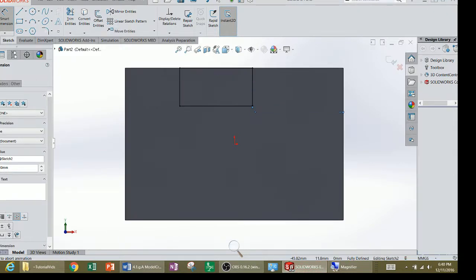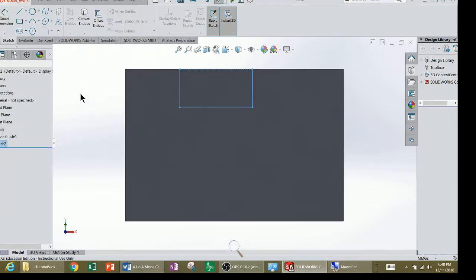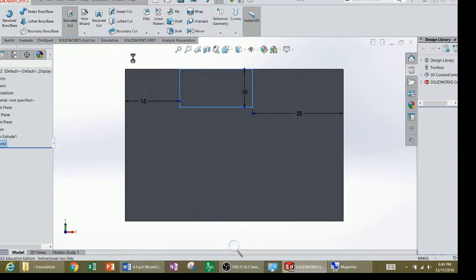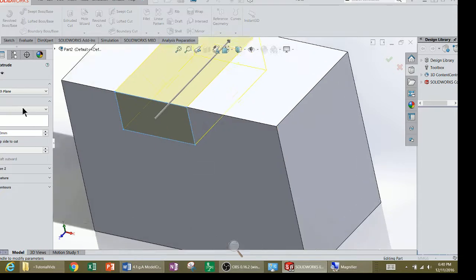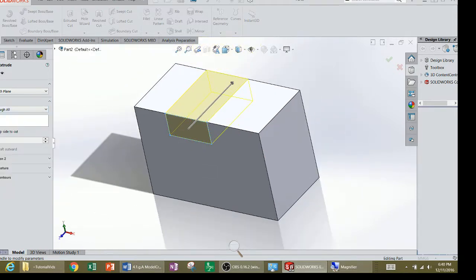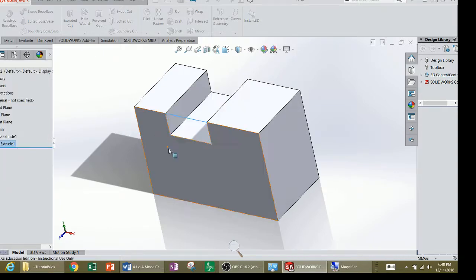All right, I can exit that sketch. Now I'll show you another thing: if I select the sketch that I want to extrude, and then I choose Features, Extruded Cut, it will select that sketch. Now I'm going to go through all. That means it'll go through the whole body regardless how wide it is. Accept my cut. I've now got my cut made.